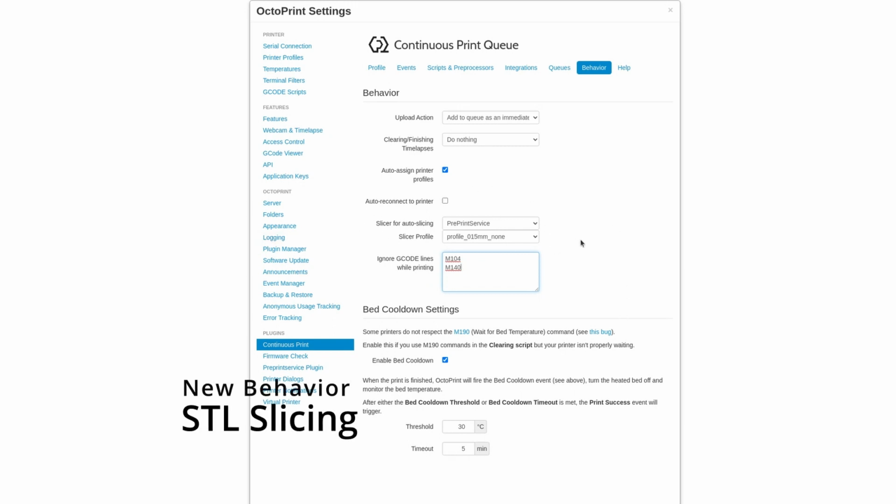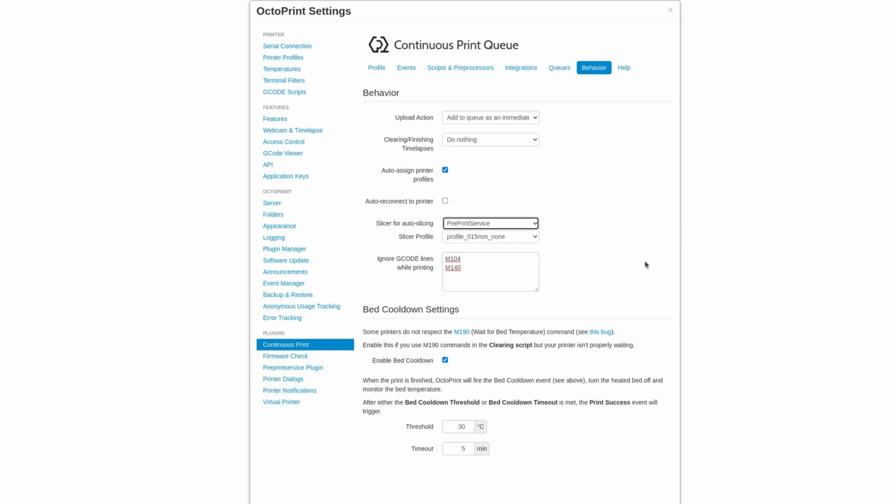I've actually added support for auto-slicing STL files in your queue. In this case, I'm using Preprint Service. This is another excellent plugin that has been very well designed. It actually uses an external server to automatically orient and turn STL files into G-code files. If we have that set up in Octoprint as well as ContinuousPrint, you can specify it here. You can specify your slicer profile.